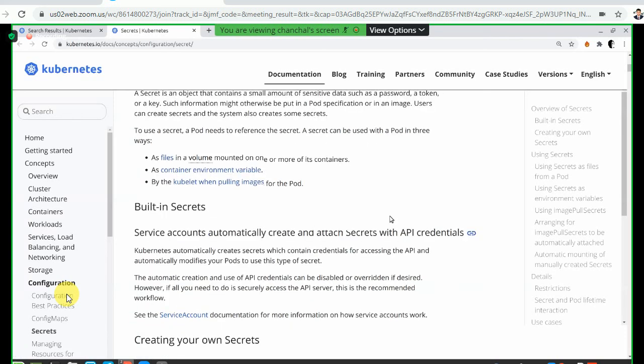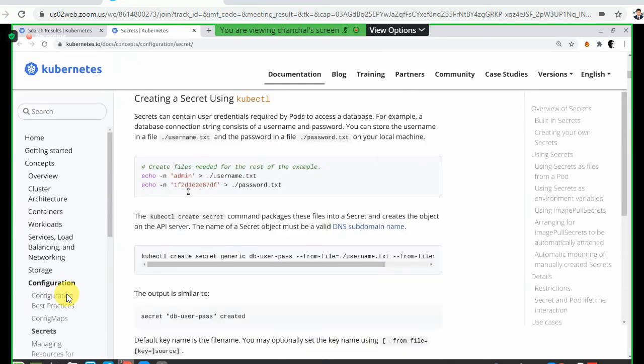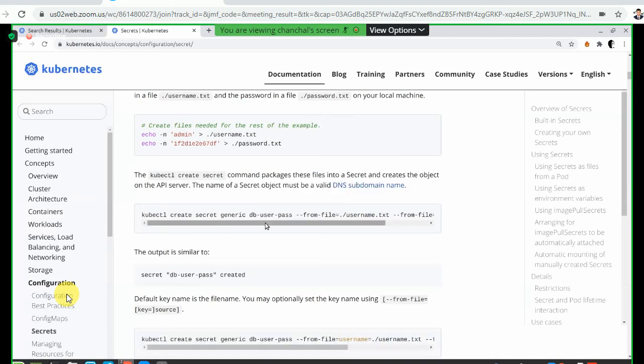Okay, how to create your own secrets. You can create a file something like this: echo admin into username.txt, echo the password into password.txt, then kubectl create secret generic from file. So using a file you can pass multiple parameters from files, and you can create this. This is one way of creating. You put your secrets inside a file, and each of those secrets will be created from those files.